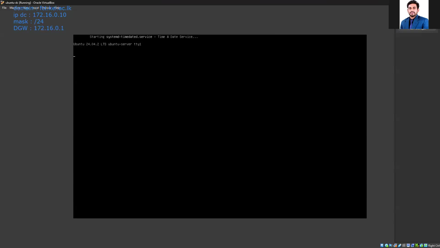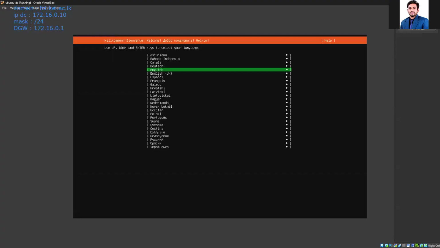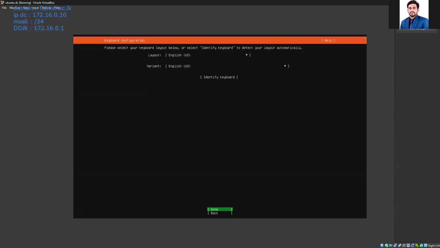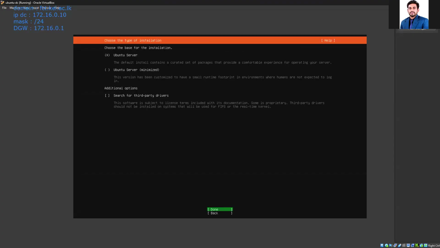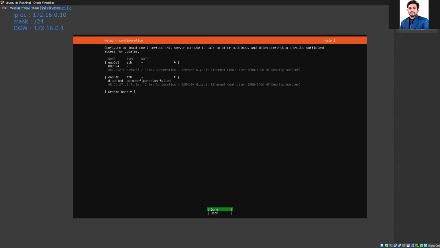Okay, right. So it's connecting. So the language is going to be English. Done. Ubuntu server minimized. Okay. Search for third-party drivers. No. Okay, done.